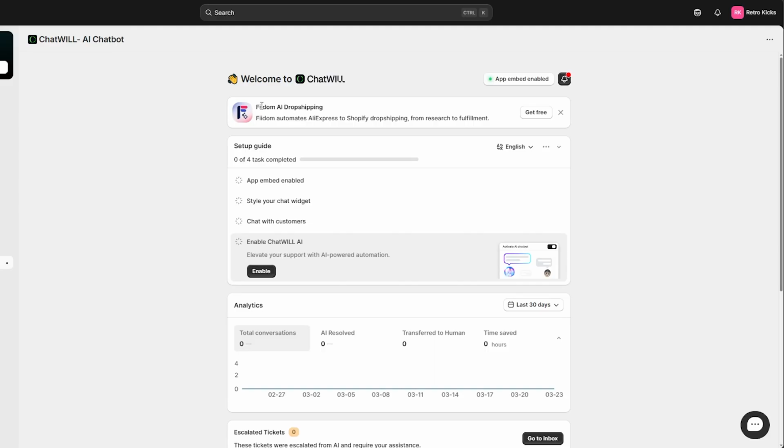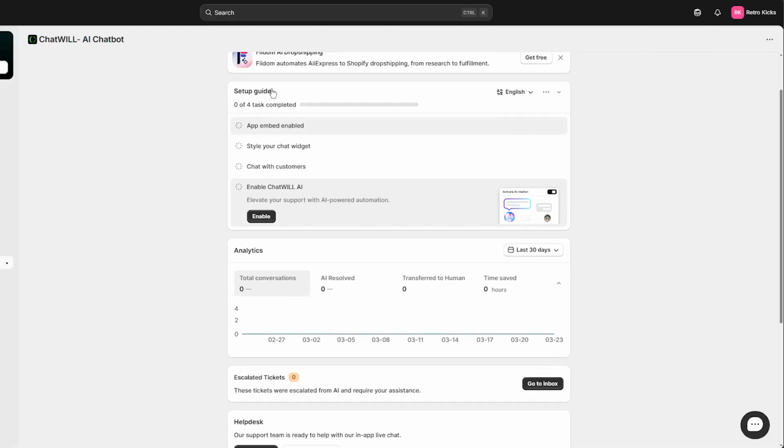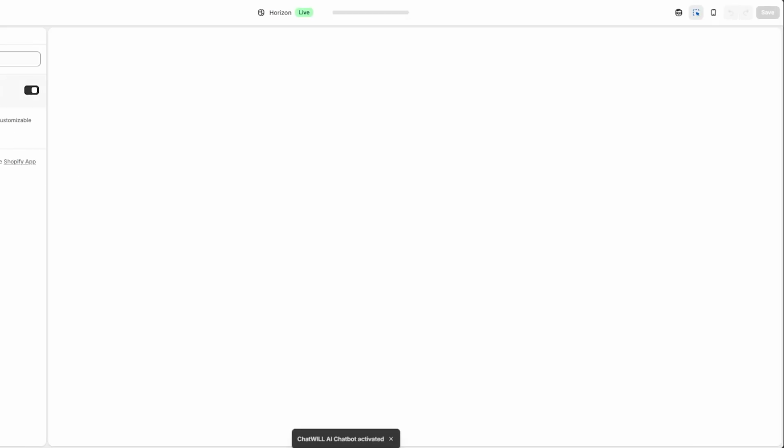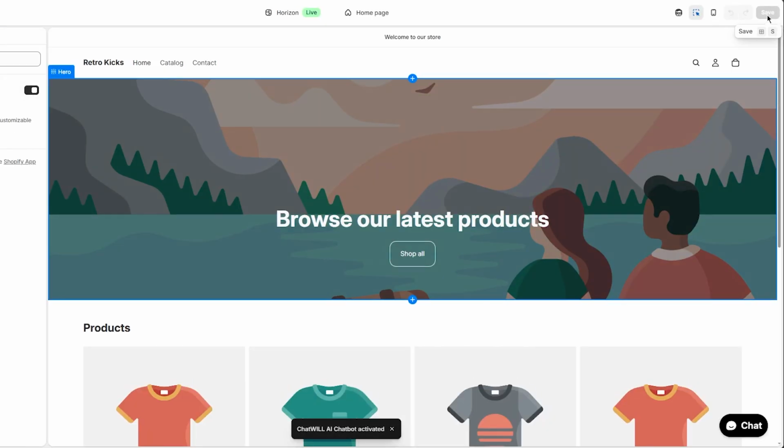Now it's going to offer you things like Feedom, AI dropshipping. If you want, you can get it. This is not necessary, though. We can simply skip this. Now here's the setup guide. App embed, go ahead and enable it straight from your store. Again, it's going to open it up. From there, it's going to give you the option to enable it from here. It's enabled. Simply go ahead and click on save.